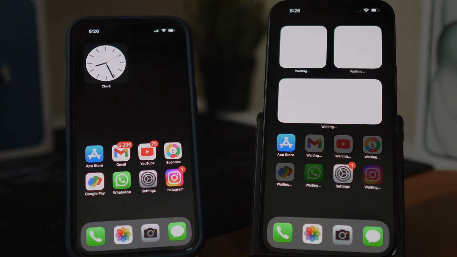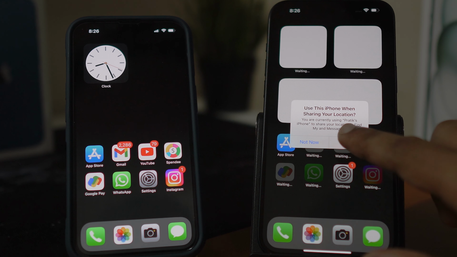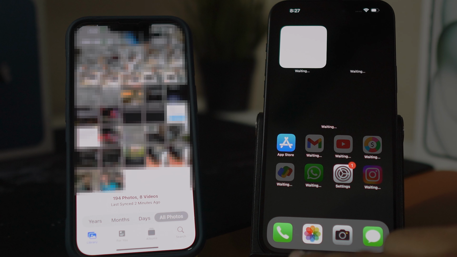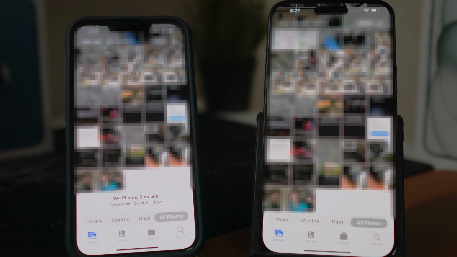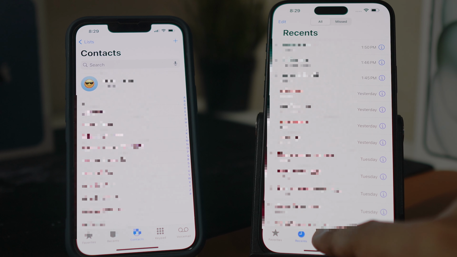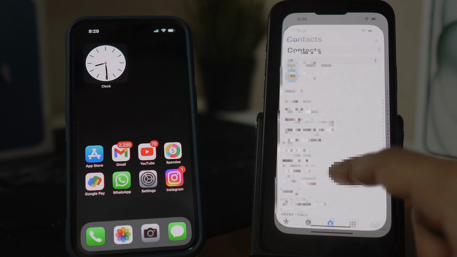And as you can see, all the apps from the old iPhone are being installed simultaneously. Give location usage for Find My Device. Meanwhile, I can show you that all the photos are transferred successfully, as you can see on both the devices. Also, all the call logs, contact list, and all my messages are transferred successfully as well.